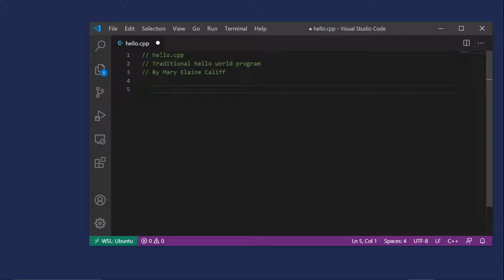Let's move on to the actual code. We want to write something out. So in C++, that's going to require accessing the library that lets us do that, which happens to be called IOStream. So the way we do that is we have pound include, and then inside angle brackets, the name of the library, as I said, IOStream.